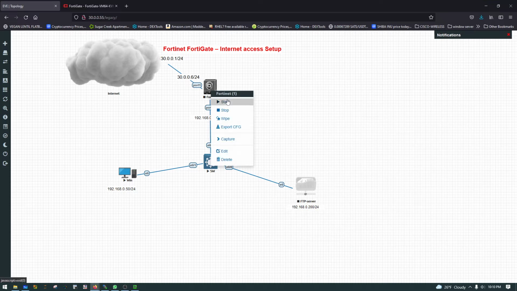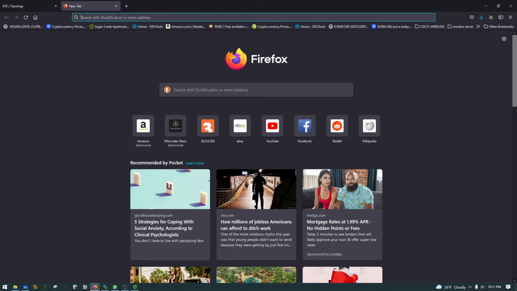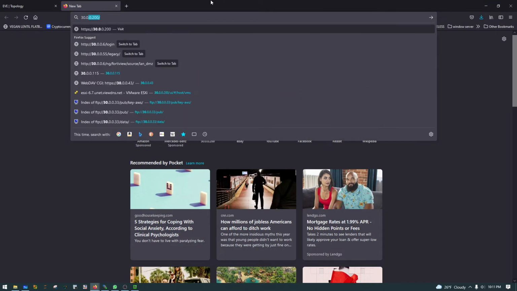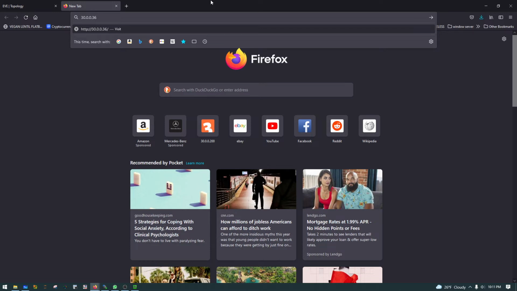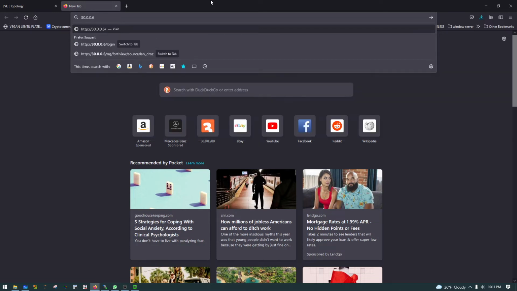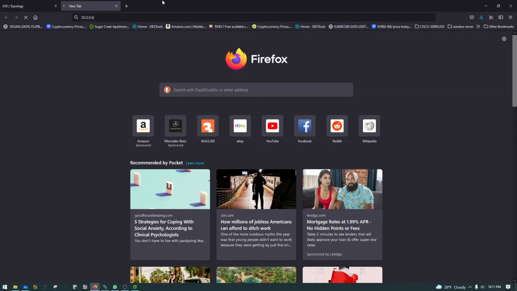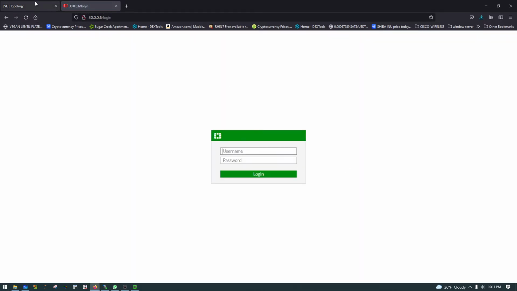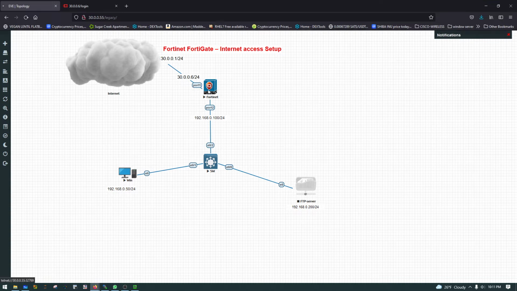So let's run the FortiGate. The FortiGate management is through the WAN, so I'm accessing it from the WAN at 30006. Should have access. All right, let's check that. It's loading.